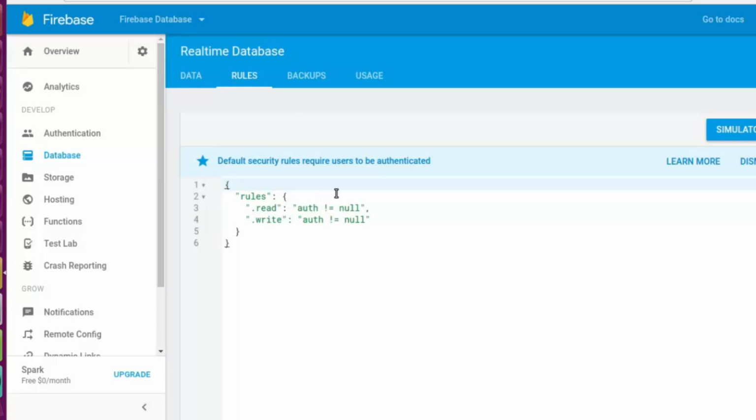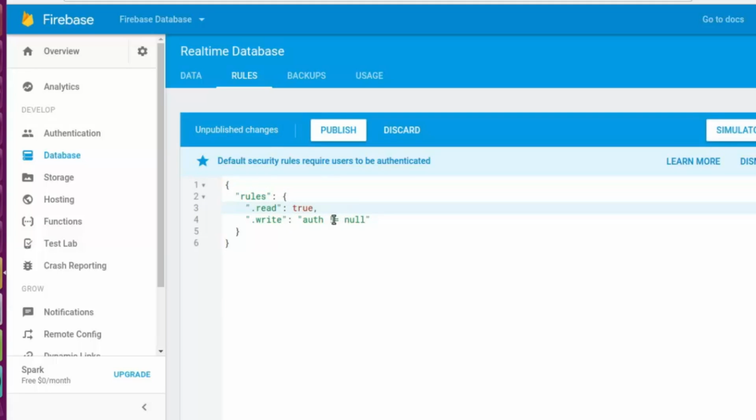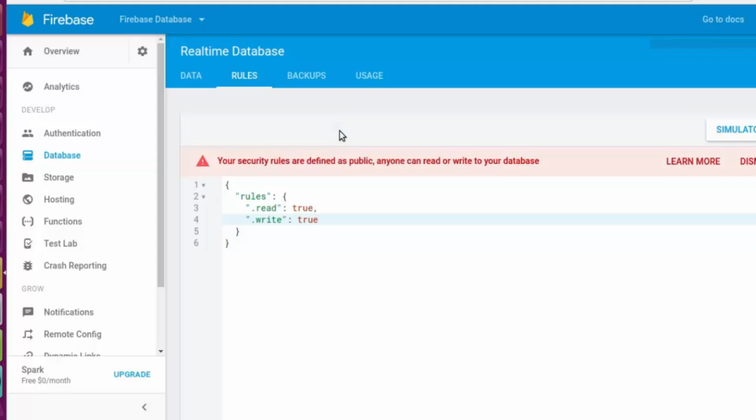Now I'm going to modify this to be true, the read and write, so that we can use the database. So I'm going to type true, and for the write, I'm going to type true as well. That's it. Now I need to publish to make this saved.